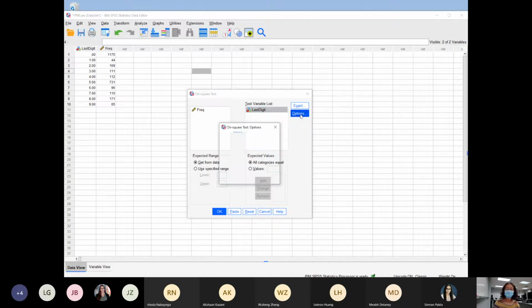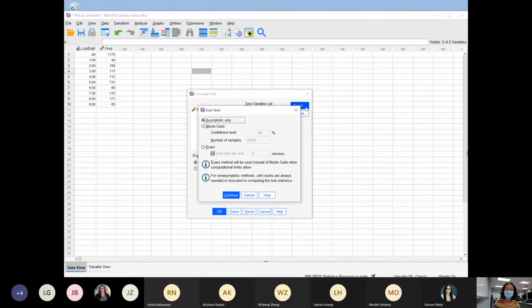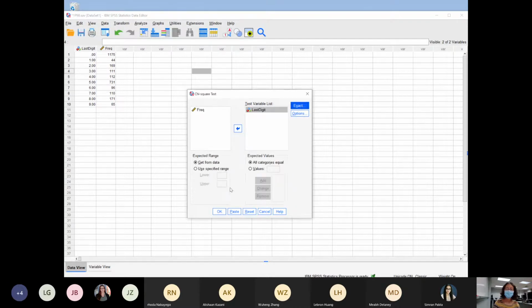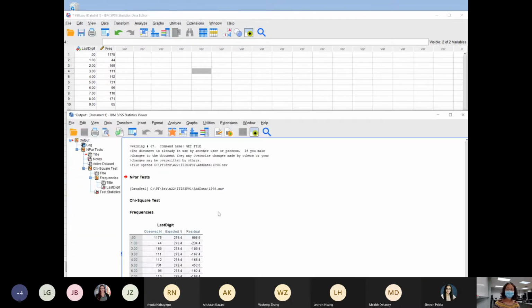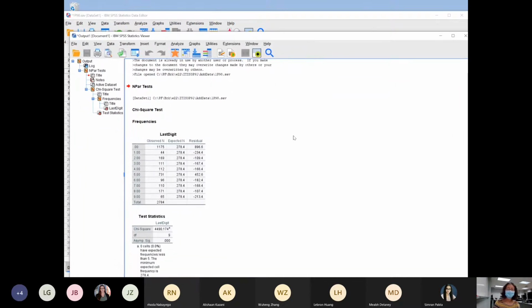And then under the options, that's fine. So just click continue. Exact test, continue. So you do not need to do anything. Just click OK button. And you get this result. Okay.